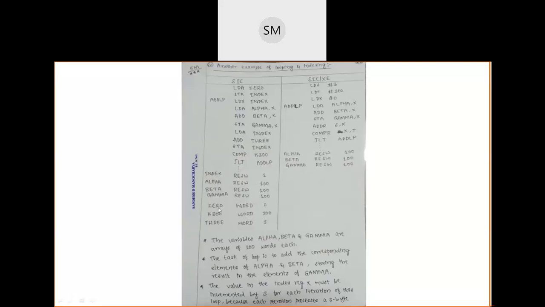Then for the variable ZERO, instead of ZERO you can write any name, no problem. For the zero variable, the WORD assembler directive will reserve only one word. In that one word, what value are you going to store? You are going to store 0. So the value of the zero variable is 0 now. Remember.